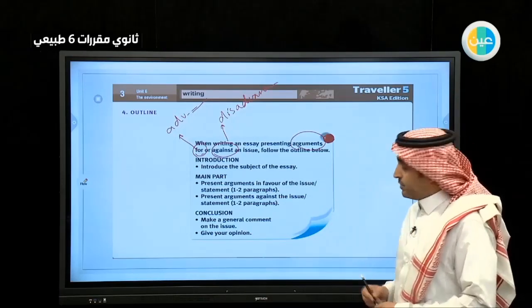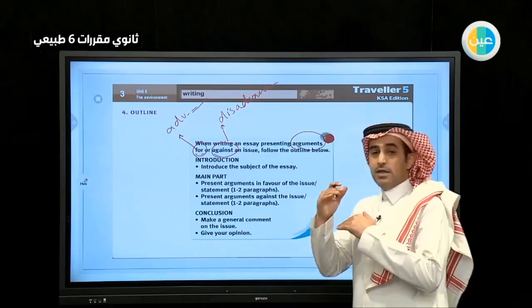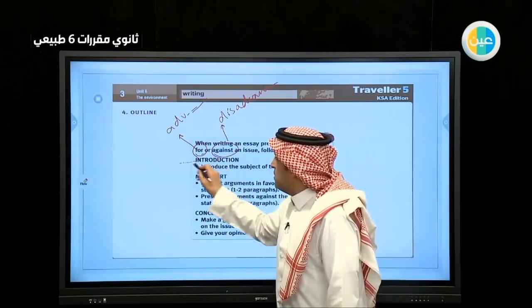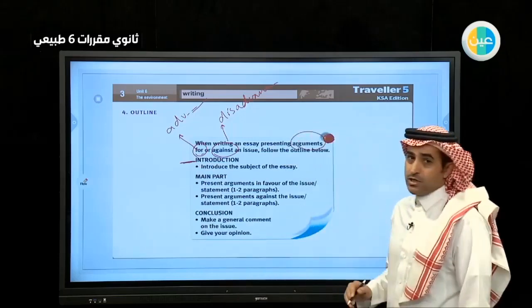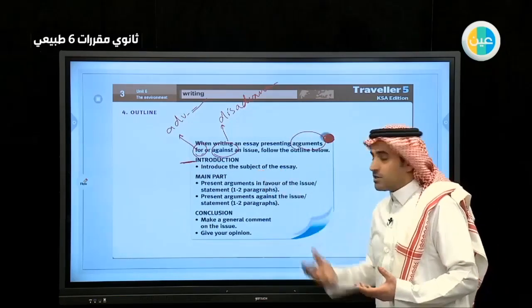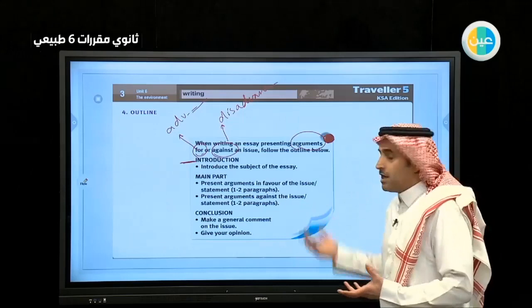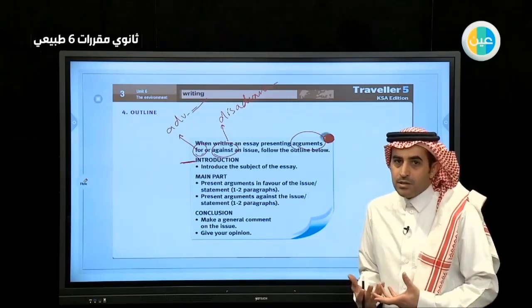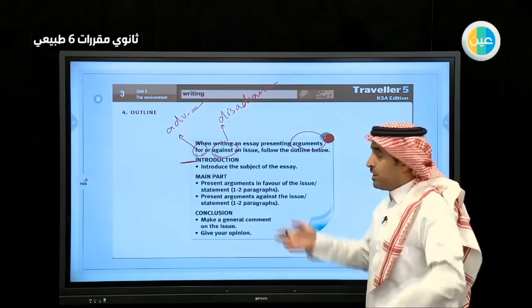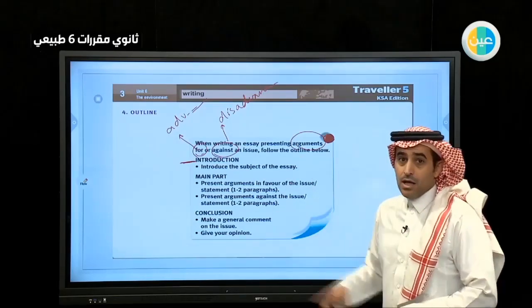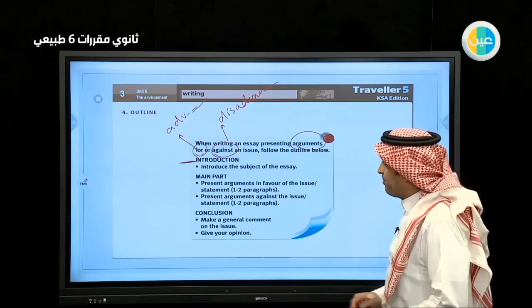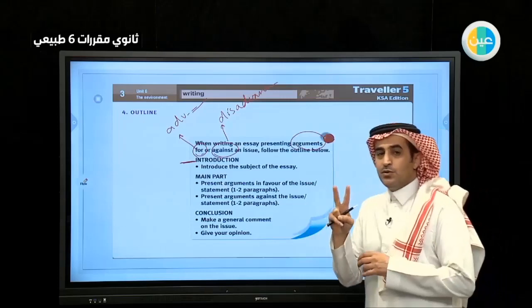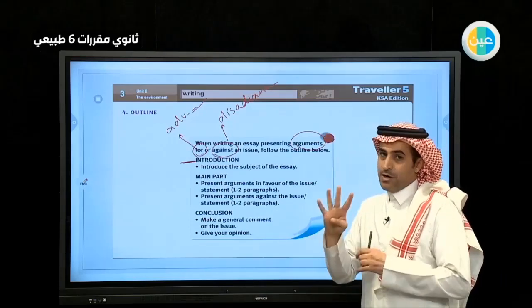Introduction: the most important thing is to divide your essay into 3 or 4 paragraphs at least. This is one introduction. It's very important to introduce the subject of the essay and to try to explain the problem that will be argued in the essay. After that, a main part consists of 2 paragraphs or maybe 4 paragraphs.